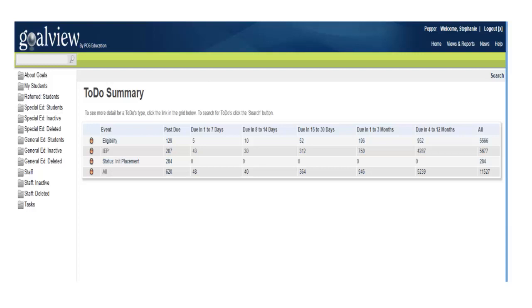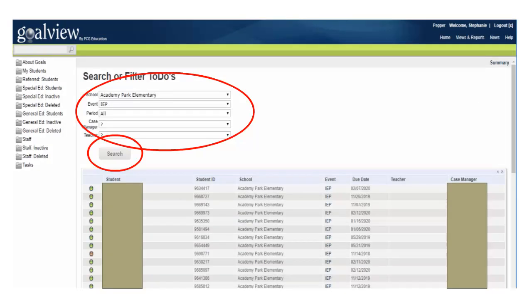the upper right-hand corner. After clicking on Search, this will be the screen that you will come to. To narrow your search by school, event, period, or case manager, click on the drop-down menus for each item at the top and select the item you want to narrow your search by. Case manager names should be there, but teacher names are not required. You won't have a need to search by teacher, only case manager. After you select the items you want, click on Search below those respective items.